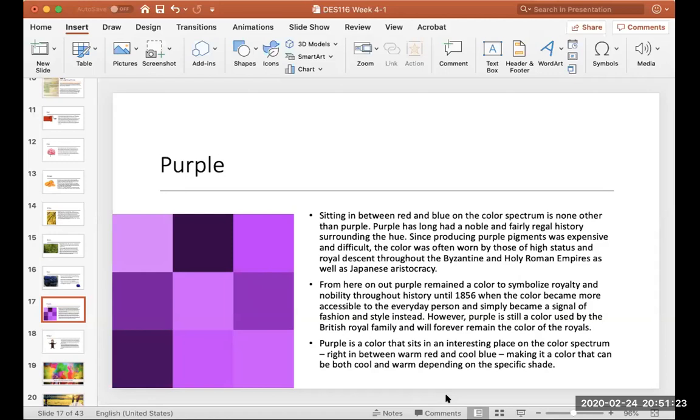Purple is a color that sits in an interesting place on the color spectrum, right in between warm red and cool blue, making it a color that can be both cool and warm depending on the specific shade.